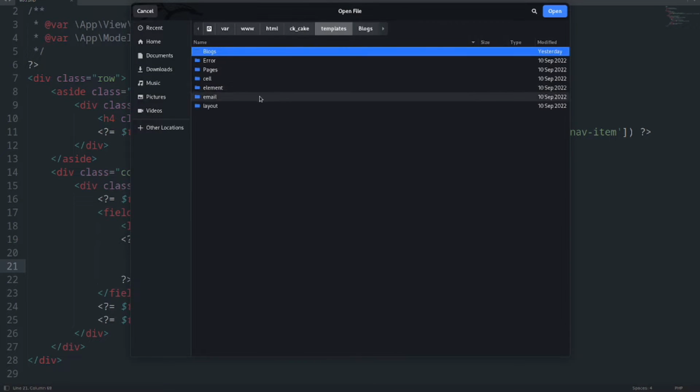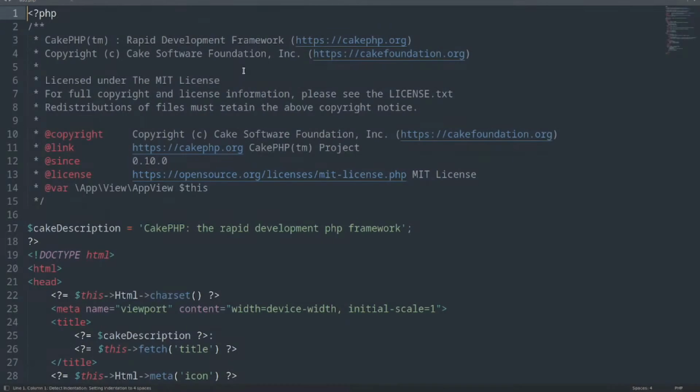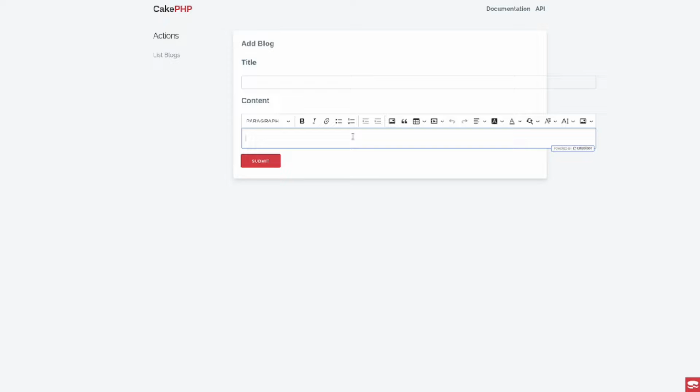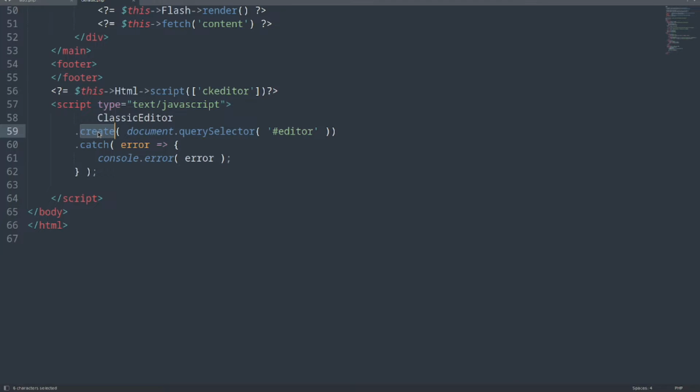Now we have to open our layout directory, and in it there is a default.php file. Open it, scroll down, and here is the JavaScript code. This is the implementation of the CKEditor. The ClassicEditor.create method creates this CKEditor. The create method takes two parameters. The first one is required and the second one is optional. The second parameter is used to load extra plugins, extra configurations, and extra features. So when we need extra plugins, we set a second parameter.